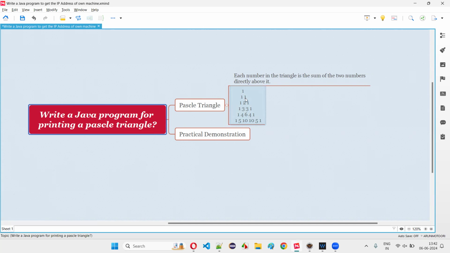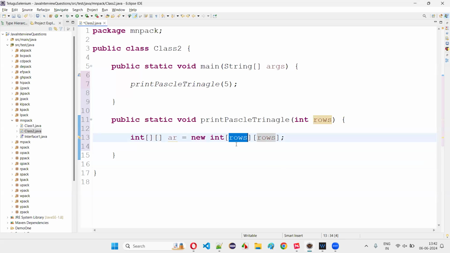The second row, how many columns are there? 2. In the third row, how many columns are there? 3. The fourth row, how many values or columns are there? 4. So here, the number of columns is equal to the number of rows. That's why in place of the columns also, whatever the row number, that 5 I gave, right? Here 5, 5. That is the size I'm creating.